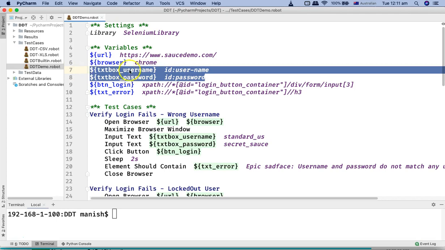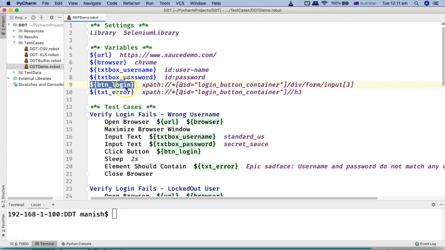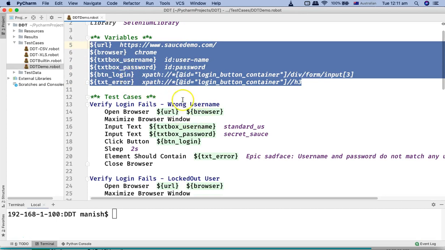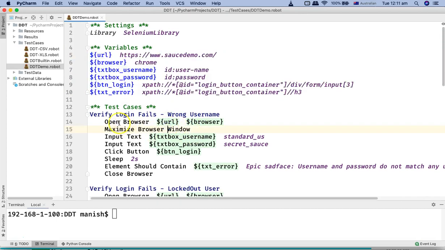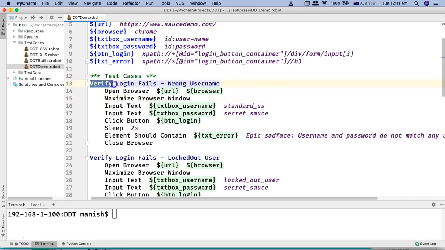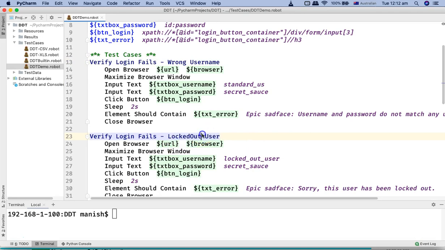So username and password, these are the two variables, text boxes for username and password, and a variable for the button locator and the error. The error is the message that appears once I provide username and password and click on the login button. So these are all variables that I have defined just to keep the script a bit simple. And then I have the test cases. Now what I'm going to verify is that login fails when I provide a wrong username. Verify login fails when the username and password is logged out.